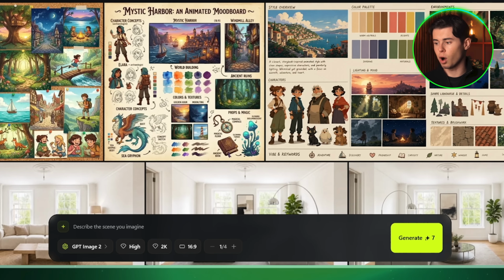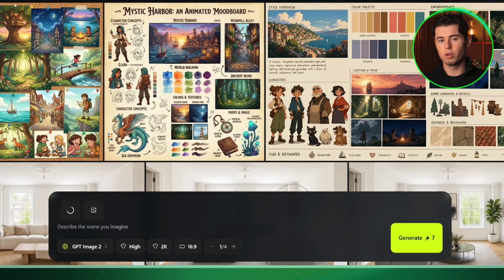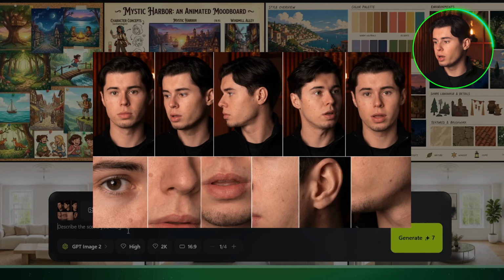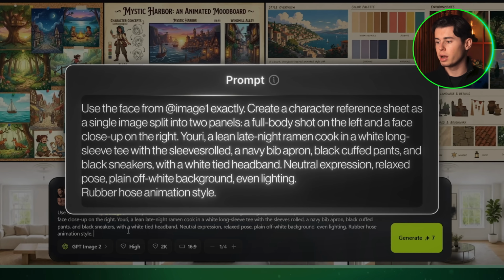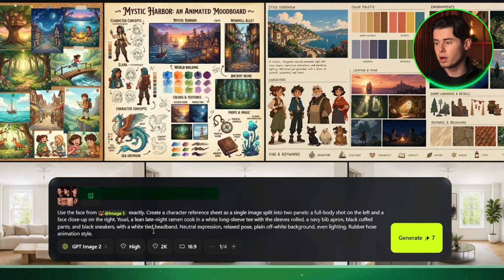Then, instead of giving it one photo of my face, I'll upload a collage of myself from a few different angles, so the AI has way more to lock onto, and I come out consistent. Now I'll paste in my character prompt, and the line that actually matters here is the last one, the style, which is rubber hose. This locks in your style, and by changing it, you can create multiple different videos, which I'll show you later. Let's generate.